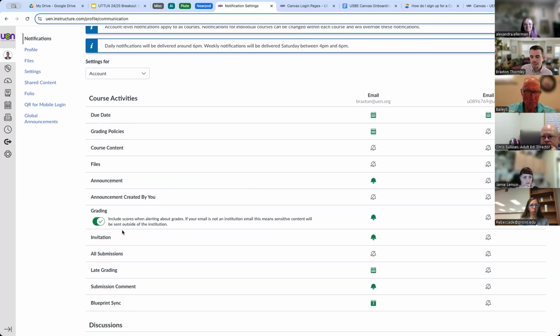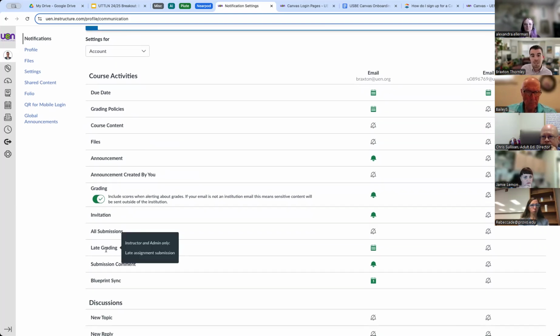But the important thing about these is they will tell you if they apply to instructors. So this late grading notification setting, you can see it says instructor and admin only. If it doesn't have that little tag that says instructor and admin only, you should just assume that it primarily applies to students rather than instructors. Now, on the right-hand side, you'll see that I have 2 email addresses listed with my account.